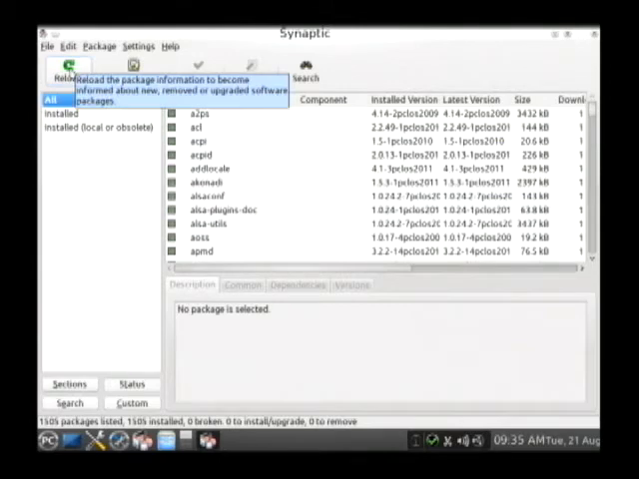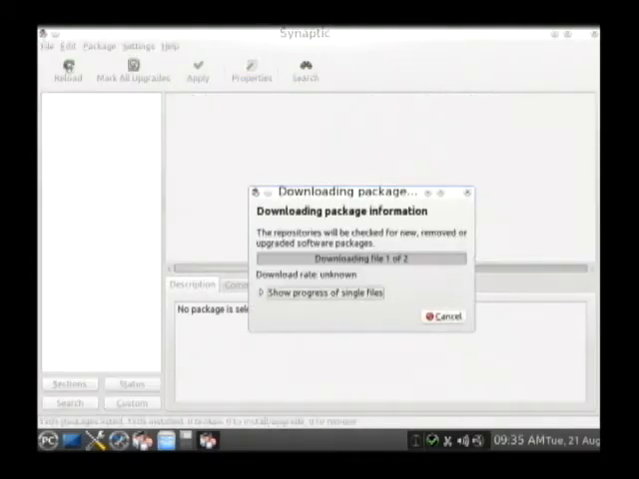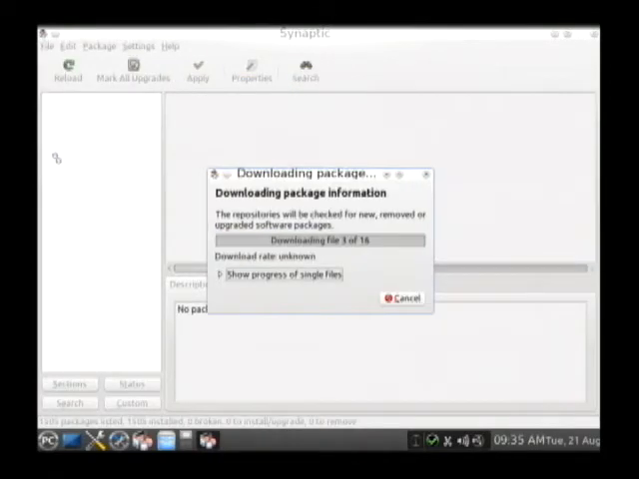Now, if I click Reload, it'll try to do that, but oftentimes it's not configured with a working repository. Sometimes it'll access a repository that's not available, and you'll get an error message here. We may have to choose a repository from the Settings menu. In this case, we'll see.